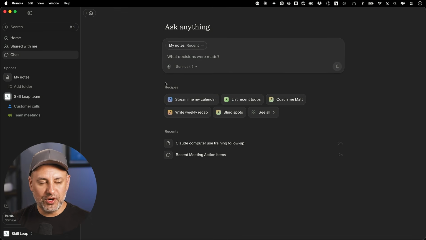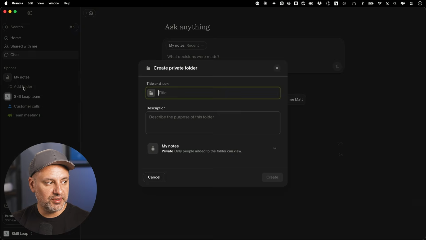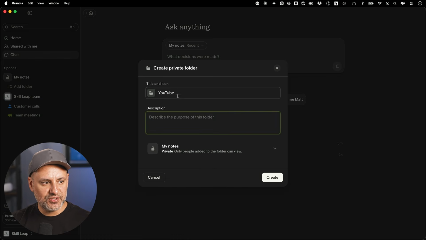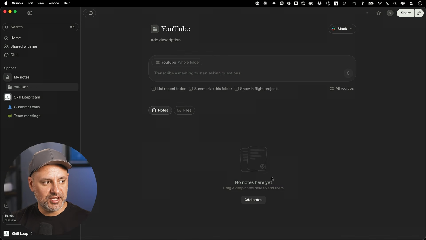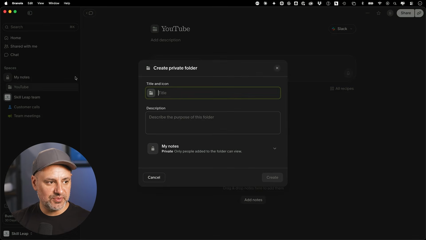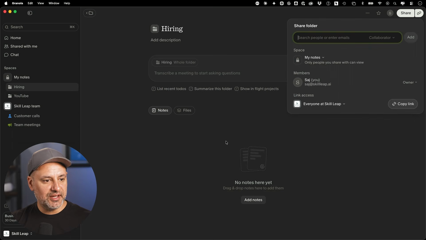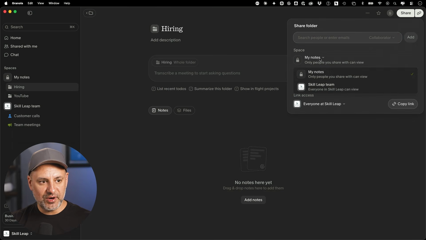Now, as you use this more and more, I do recommend that you actually do create folders for yourself. So you could create folders, just click here. And let's say every time I have a YouTube related meeting, I'll just go ahead and store it here. And I'll go ahead and create this folder. And you could do this with any type of meeting that you may want to set up. So if you're doing any type of hiring, I'll create a different folder for that. And with these folders, by the way, they could be shared differently. So I right now have it set to my notes, but I could also save it to my team here if you have yours set up that way.